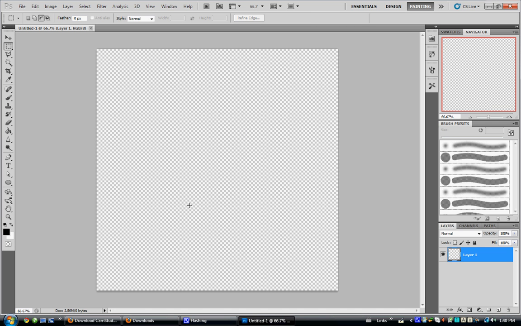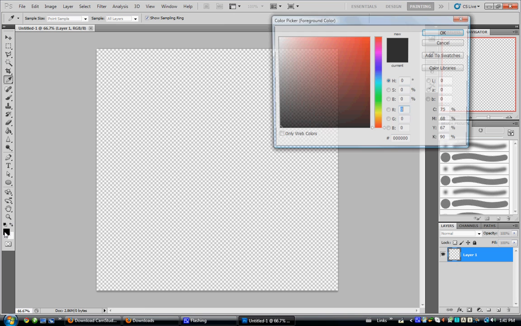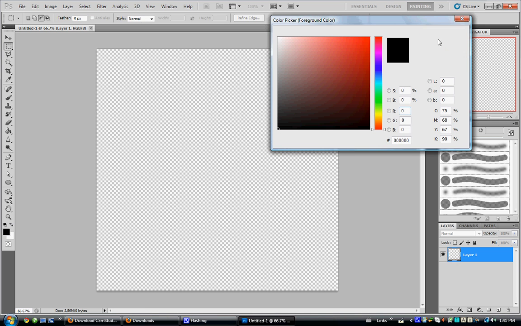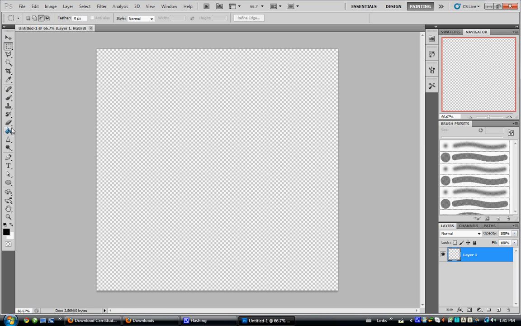Now, if your subject's generally going to be on a lighter color, I usually start by filling it black. It just helps me see. So you make sure that your foreground color here is black, which it is, and then you go to your fill tool here, and you fill your background.